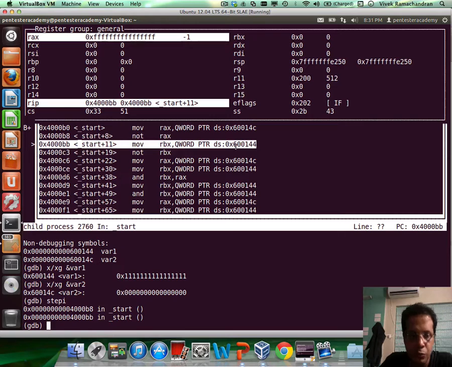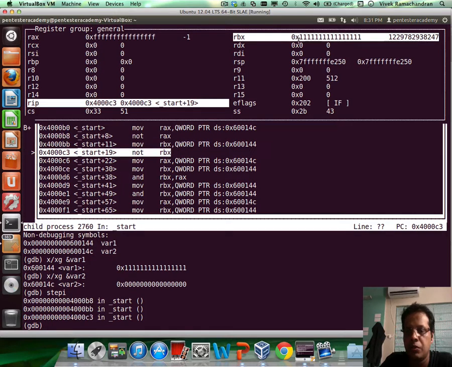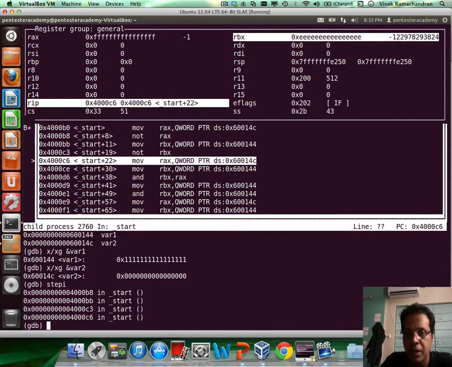Now I'm going to move var1 into RBX. So let's do that. So we have a progression of 8 11s in hex. Now doing NOT RBX, right, would go ahead and change bit positions which are value 0 to 1 and 1 to 0, as we just said. And if you do the binary math, this really converts to all E's, right?